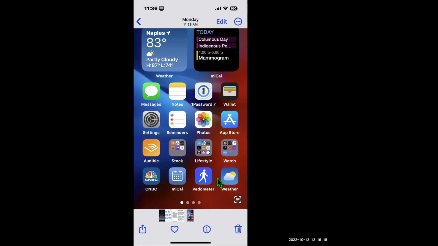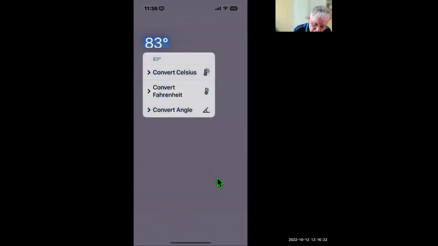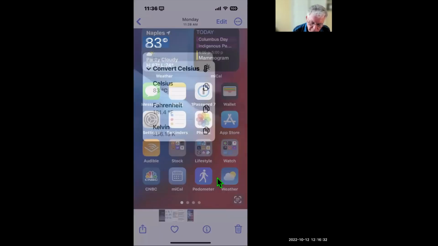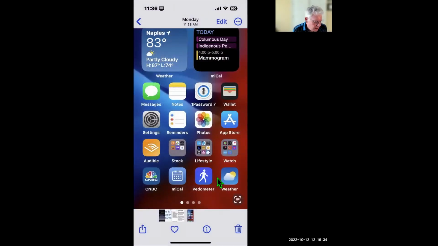Can you select one of those? Go ahead and please select one. Let's see what it does. Oh, sure. Convert to Celsius. Cool. Okay. Wonderful. Thank you.